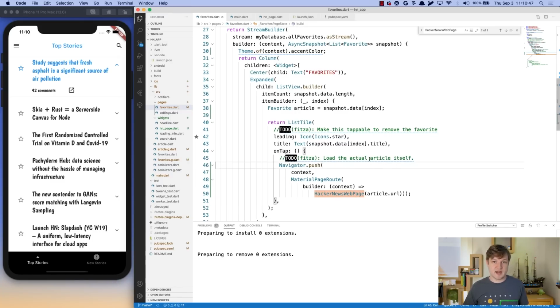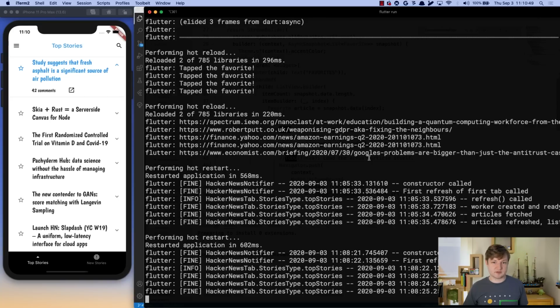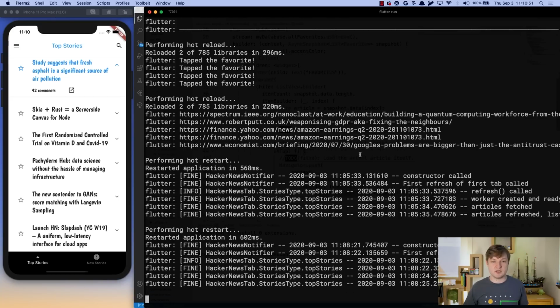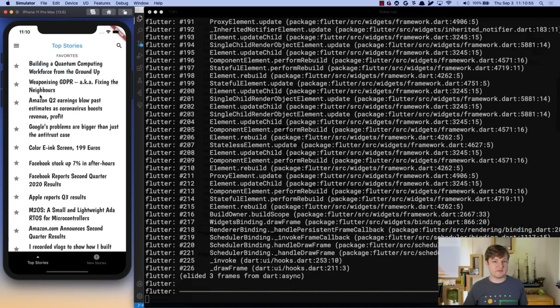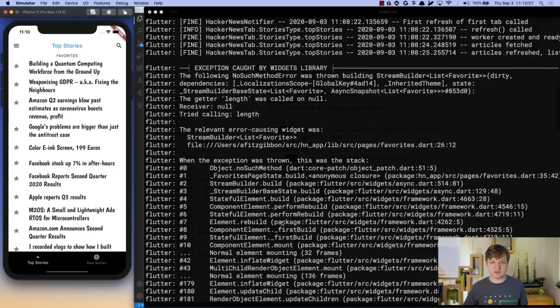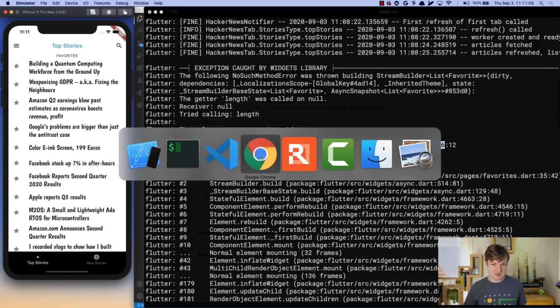Okay, now let's go back. Hot reload. Okay, let's try this out. We go to our favorites. Ooh, what is that stack trace? Length was called on null of list favorites from line 26. Let's check that in a moment. Okay, well, that's currently not working.